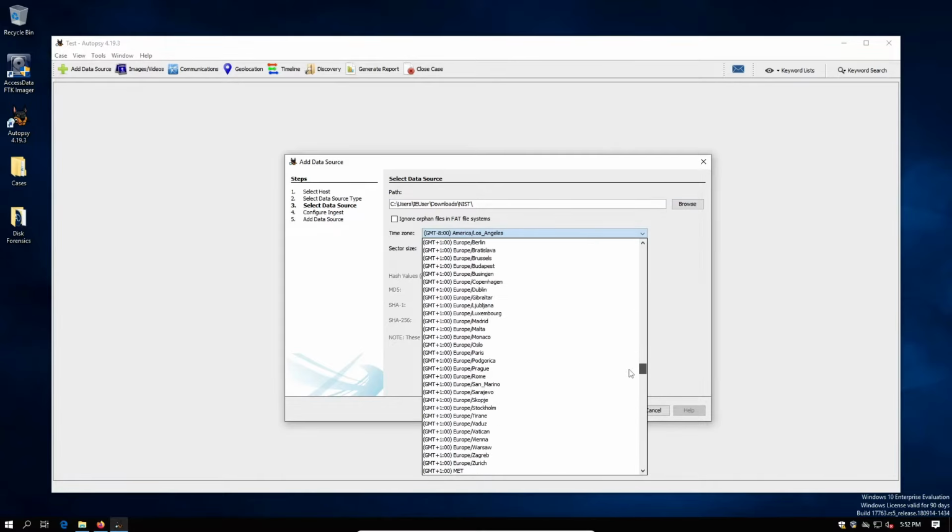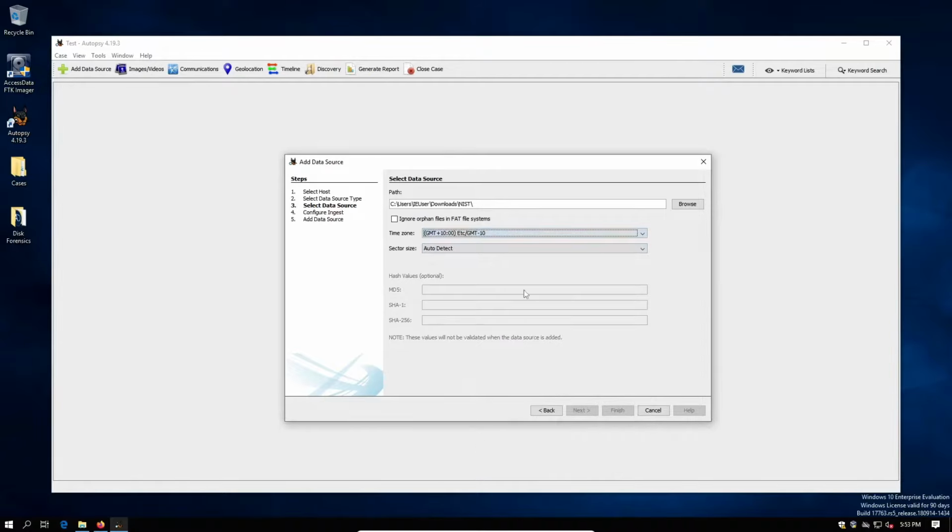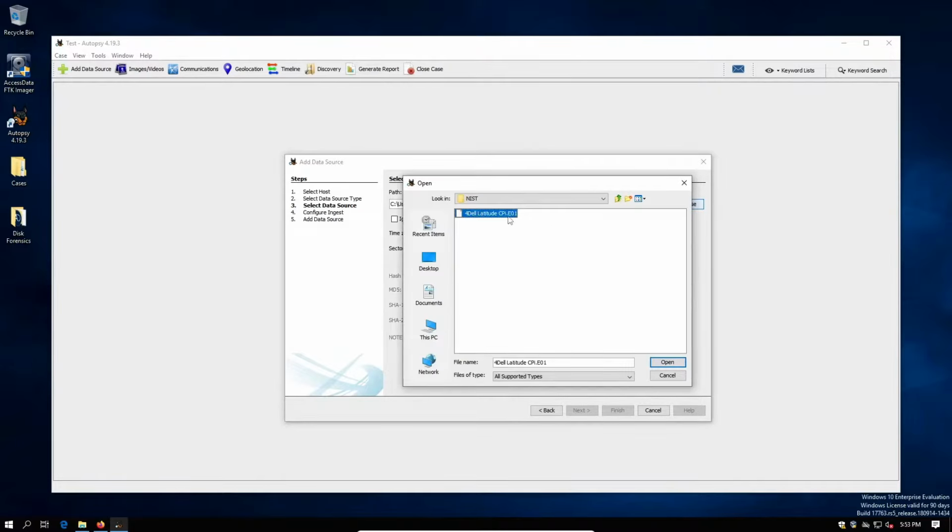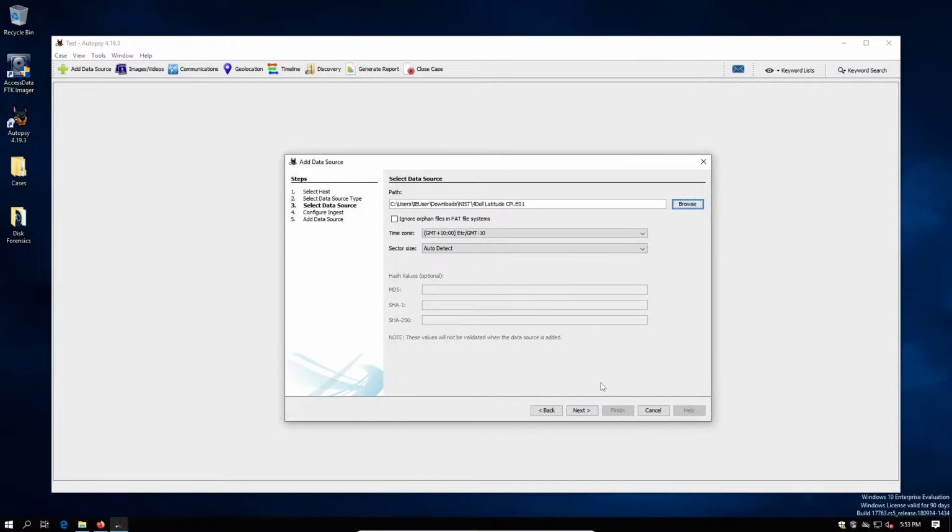In this case, we'll go for GMT plus 10. Let's see if I can find that here, GMT plus 10, and we want to use GMT minus 10, so that's ETC GMT minus 10, and then leave the sector size as is. Once that is done, it looks like we need to specify the image. You'll typically specify the E01 image file. If you click on supported file types, you can see that you can utilize the EnCase images, which is the E01 format, VMDK images or virtual hard drives, DD images, raw images, and so forth. Then click on open, and then next.